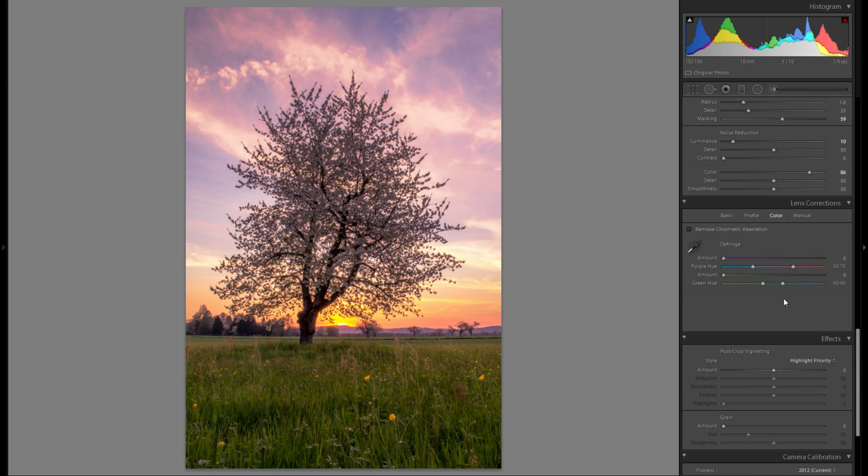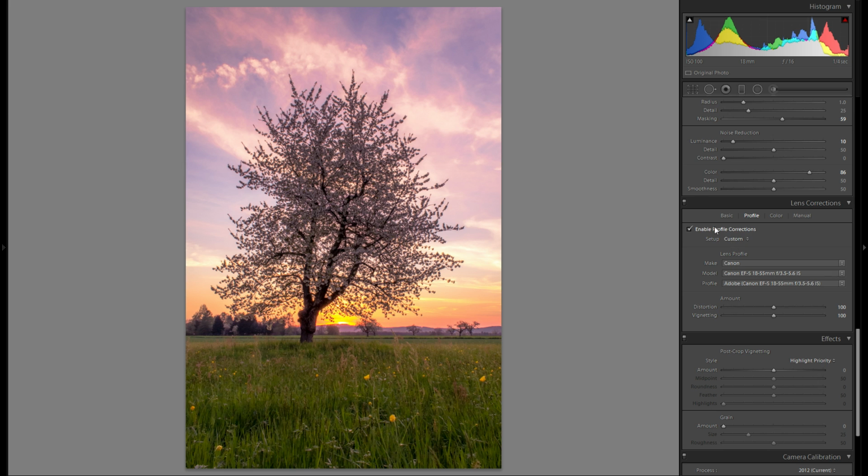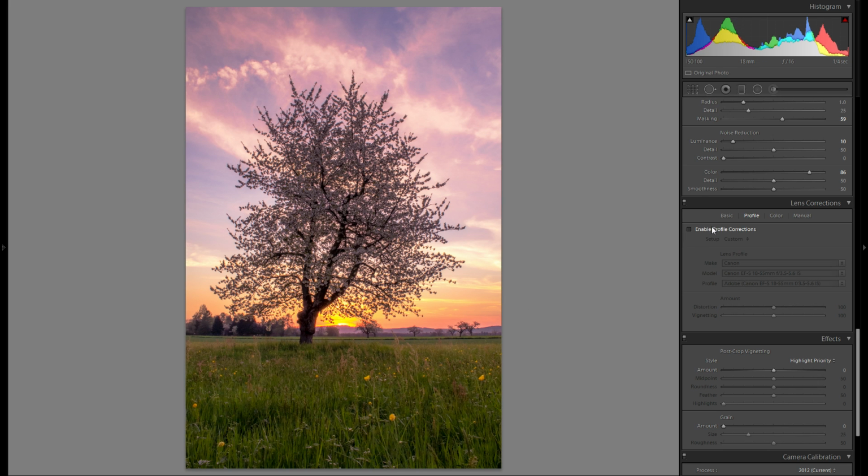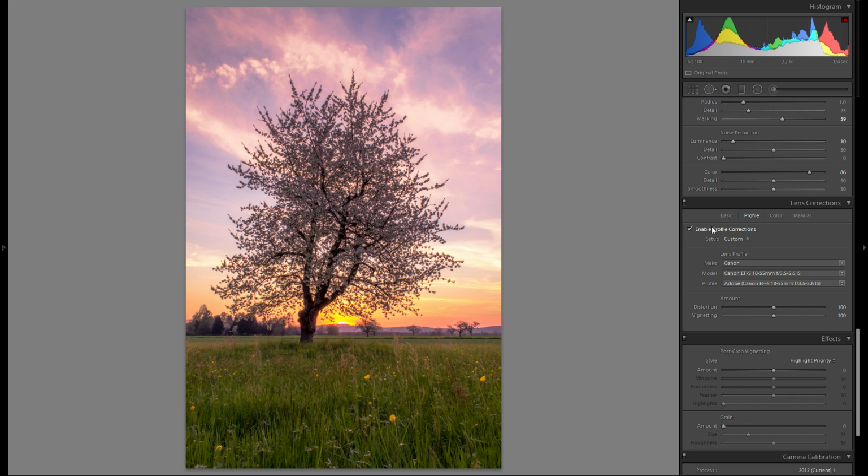Next thing is lens corrections. This is a very simple tool and a very fast tool. You just want to go to profile, enable profile corrections, and then choose your lens, and it will get rid of all of the distortion and all of the vignetting. Now vignetting is a thing that I sometimes even bring down to 0, just because I like vignetting in my picture. I find it often has a very positive impact because it helps to lead the viewer's eye more towards the center of the picture rather than the corners.